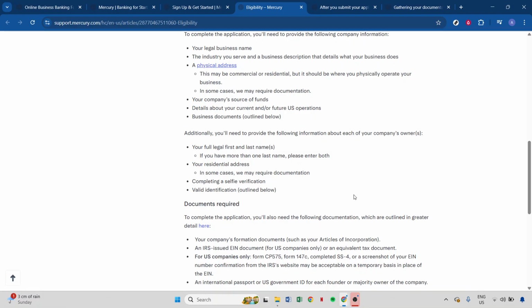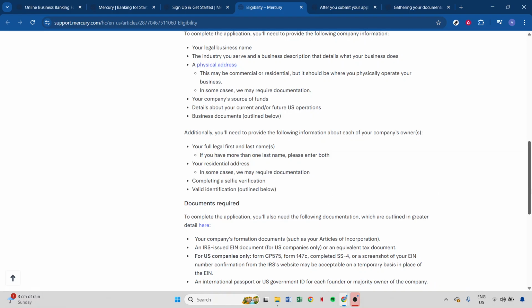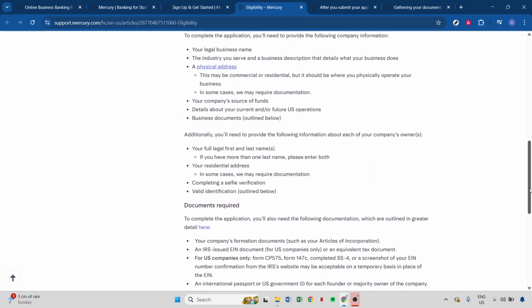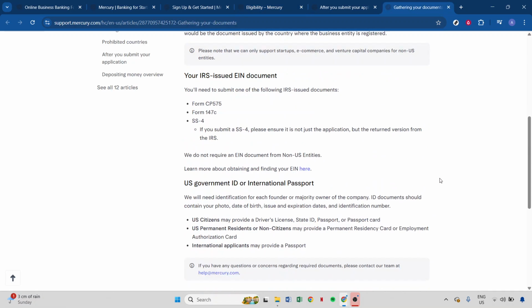Once the ownership details are in, it's time to verify your identity. Mercury requires you to upload a government-issued ID such as your passport or a driver's license. You'll also need to confirm your phone number, which might involve receiving a text or a call with a verification code. This step is vital, as it ensures that your information is secure and that only authorized individuals can access the account.